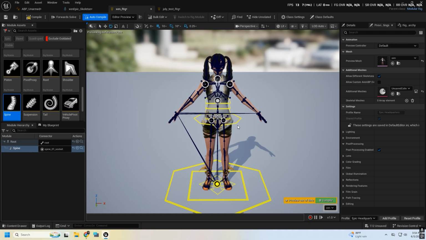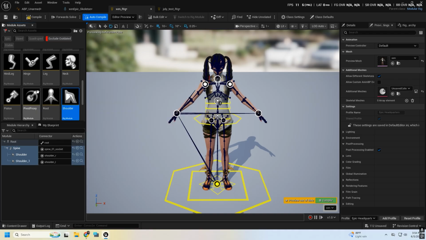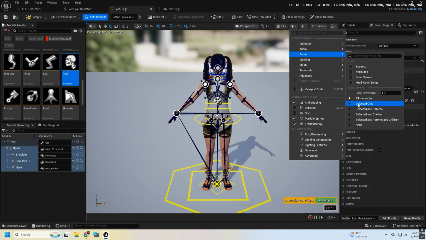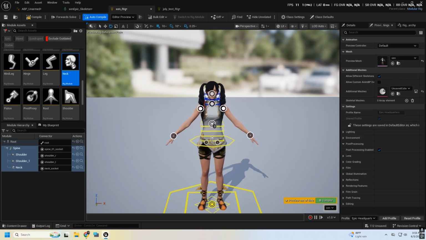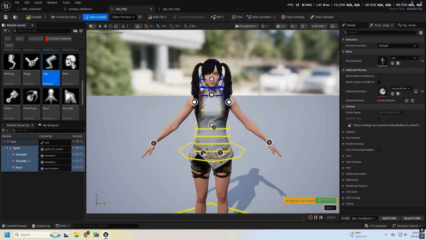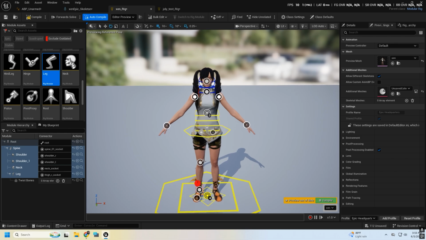So now we are just completing the full rig and testing it in an animation segment. So here, now we are bringing some bones like the shoulder, and we also need another shoulder for this character, and we just search for the neck bone, and for better looking I'm just changing the view of this bone. Okay, and drag the leg to our character leg socket, and also drag another leg.